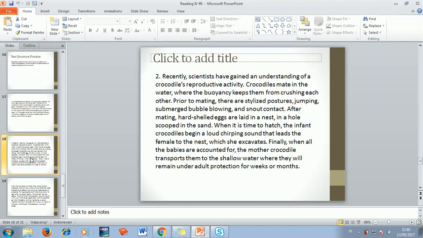Thus, after mating, hard-shelled eggs are laid in the nest in a hole scooped in the sand. Thus, finally, when all the babies are accounted for, the mother crocodile transports them to the shallow water where they will remain under adult protection for weeks or months. Okay. Dan selanjutnya lagi kan ini menjelaskan, lihat, ada kalimat recently. Terus selanjutnya ada kata after. Terus selanjutnya ada finally.